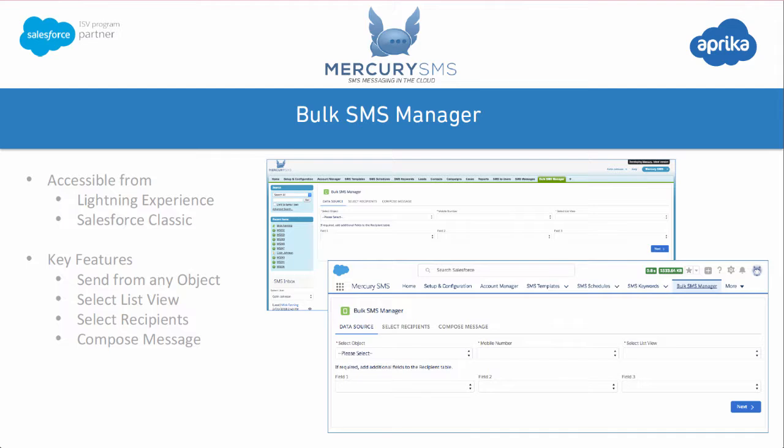Previously, to send an outbound SMS to a group of records via a list view, you were only able to do this in Salesforce Classic, as it was not supported in Lightning Experience. Furthermore, if you wanted to do a bulk SMS from any custom object, then you first needed to go off and create a custom button on that object. So the bulk SMS manager has been added to the system to address both of those issues.